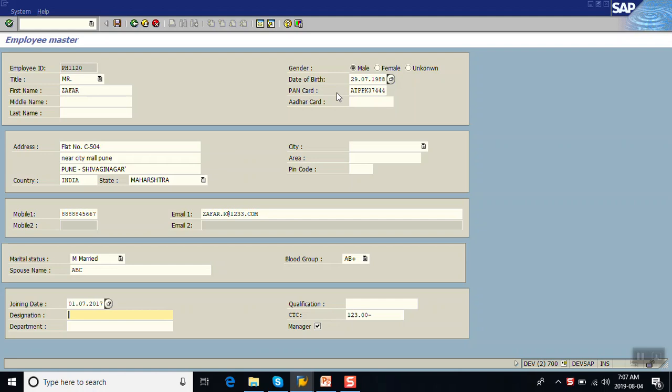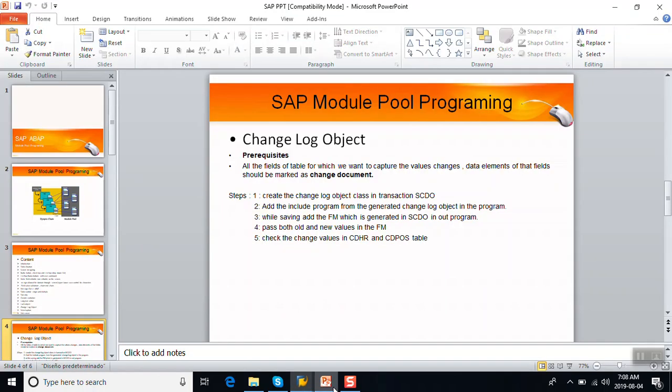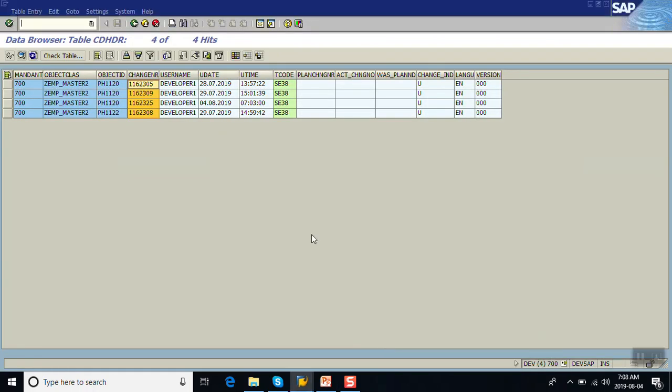and later we can develop a report to display what the different changes made at different times for the employee master are. For this, there's a concept of change log object in SAP, and all the changes which are done are captured in the table CDHDR, which is the header level table, which gives the change number, at what time the changes have been done, by which user. This is the header level table.